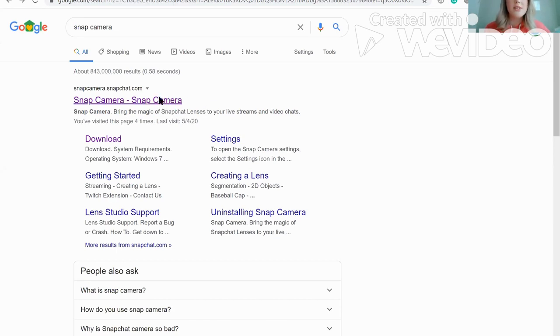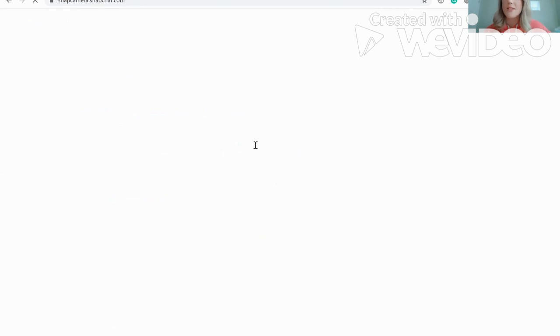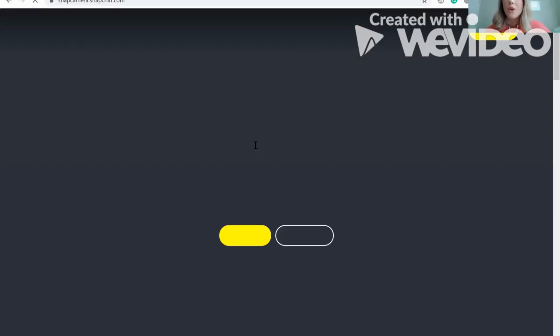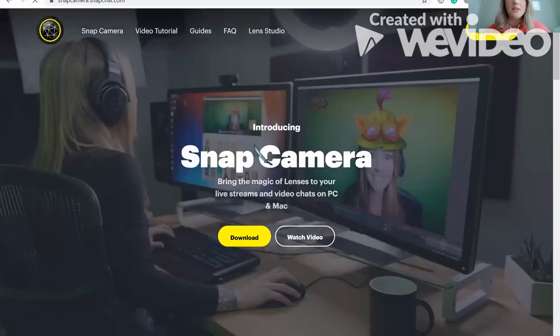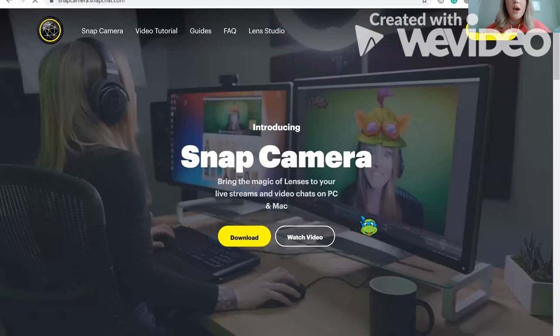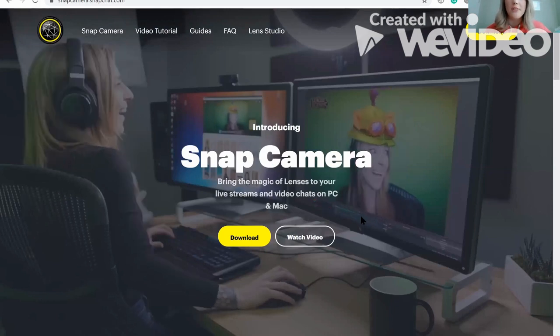So I'm going to go to Snap Camera. And this is something that you have to download on your computer. It does work for Mac or PC, so no issues there. You'll just go to their website and you'll click the download button.